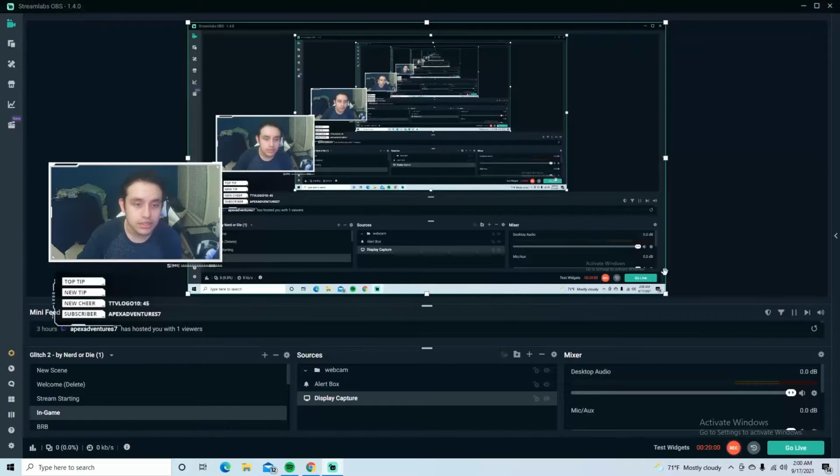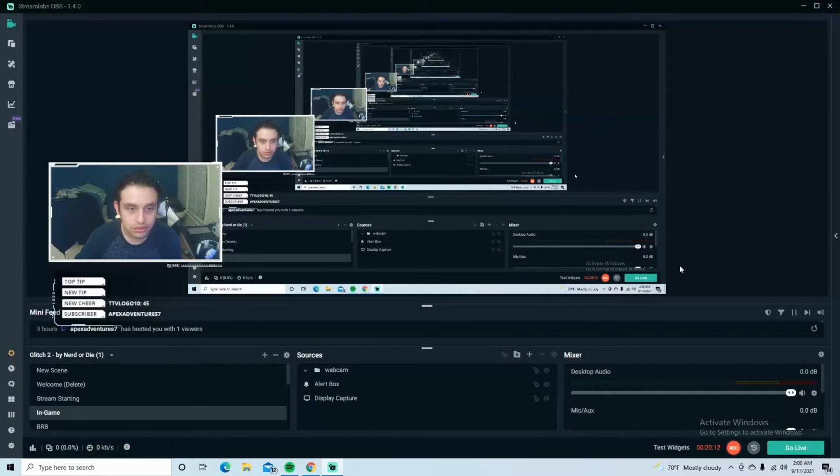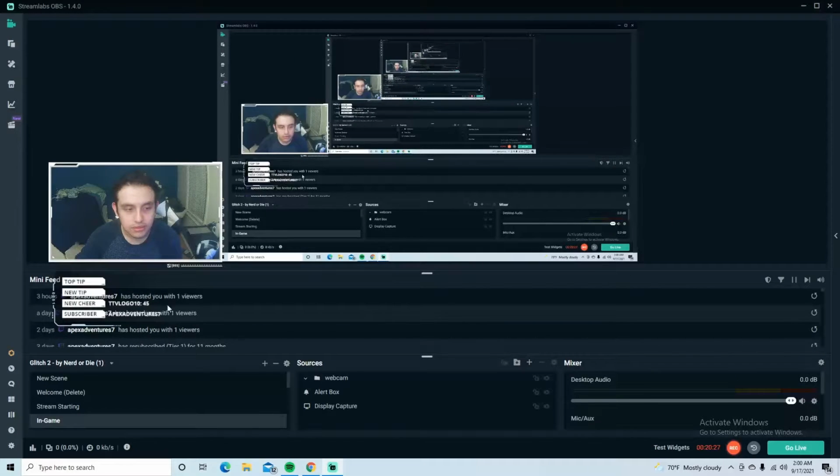The only one that you really need is the alert box, because it's like recognizing that somebody started following you and stuff. Not only that, alert boxes also have sounds, and it will also give you the notification. If you don't have an alert box set up, you won't get a sound notification whenever somebody starts following you. This mini feed is just the same as an alert box, but it's only letters. So let's say Apex followed me, Apex hosted me, and stuff.